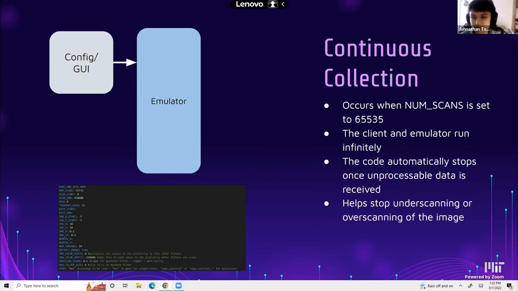And what this does is it helps us to stop underscanning or overscanning. If we were to underscan by too much, our image would be kind of messed up. And same thing with overscanning, we would receive all zeros. And so what we do is we scan infinitely until we receive all zeros. And from there, we remove that zero data set from our scan info list, and then we automatically stop the code.